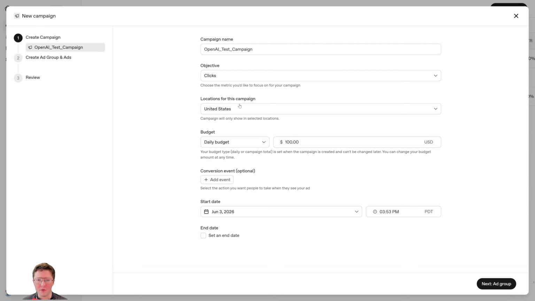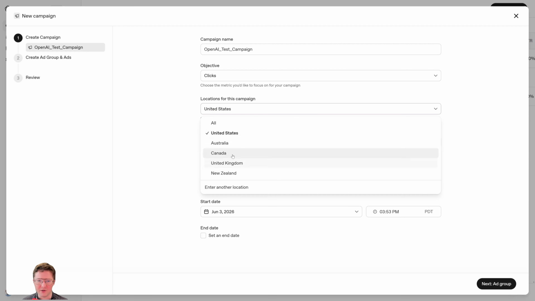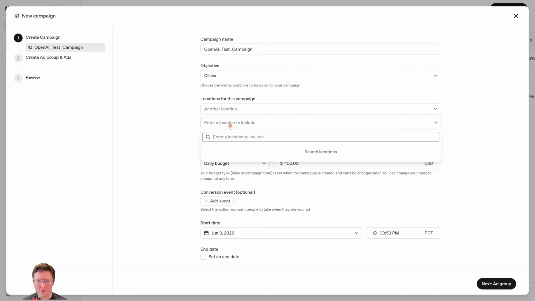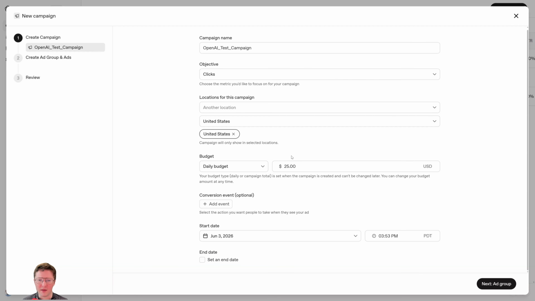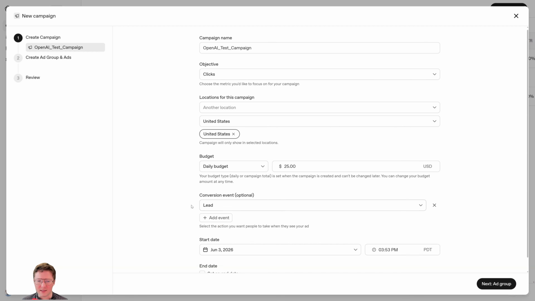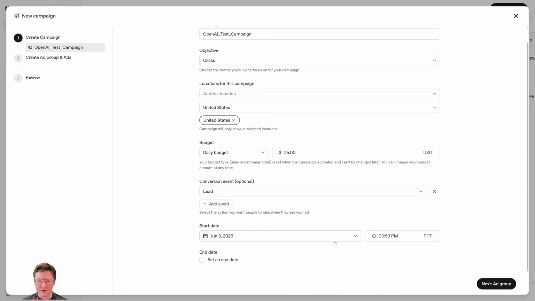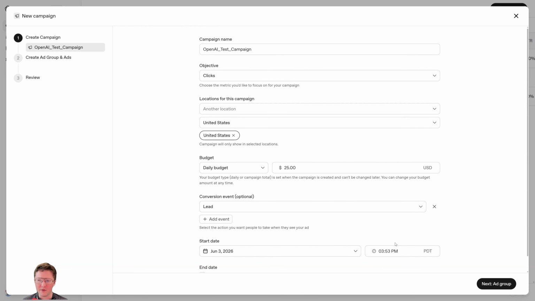And then the thing to note here is that you can set country targeting, currently limited to the United States, Australia, Canada, United Kingdom, and New Zealand, but you can also set lower state or DMA regions. So for example, if I wanted to advertise in only Portland, Oregon, I could do that, or I could go to San Antonio or any other place in the United States that's in a DMA region. The minimum daily budget is $25, so we'll set that right there. And then for our conversion event, if you do add them, I have selected lead. I'm not going to do an end date, but my start date will basically be as soon as possible, and we'll move on to our ad group.